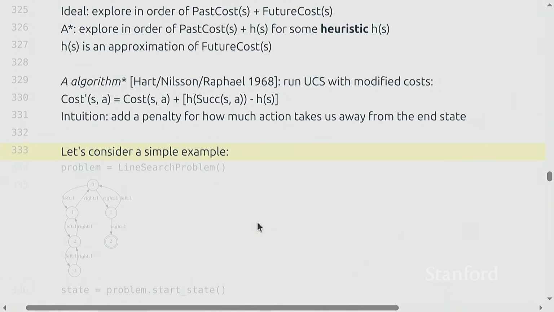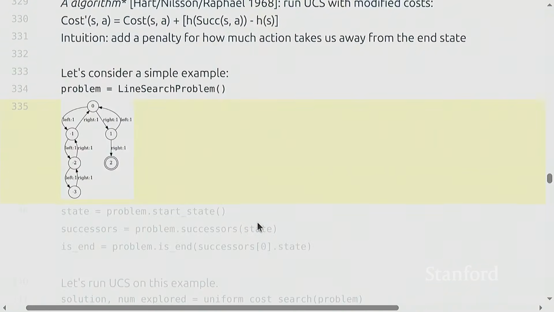Okay, so let's do a simple example here. Here's a line search problem. I have a state 0. I can go left or right. If I go to the right, I go to 1. If I go to the right again, I go to 2. If I go to the left, -1, left, -2, left, -3.